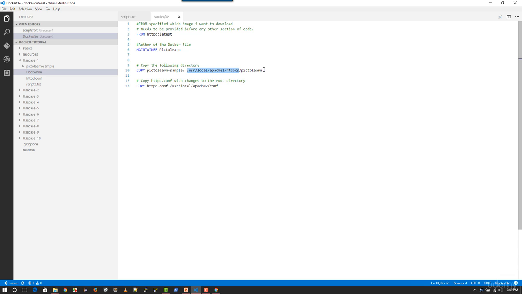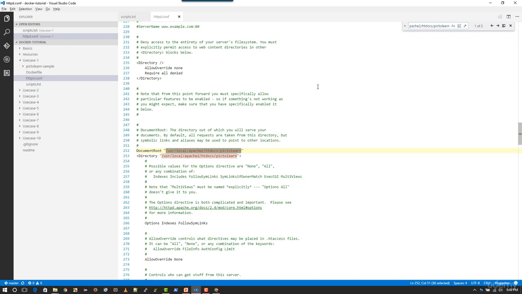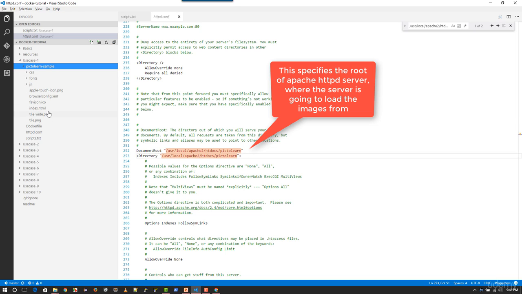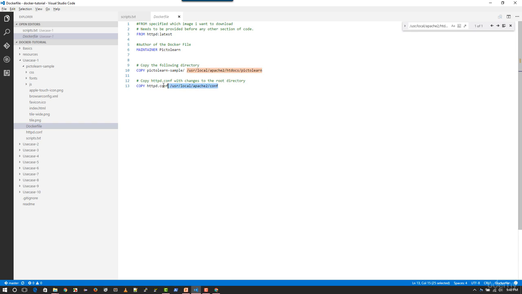This is the configuration I have made in httpd.conf. If you go to the httpd.conf and then press Control F for that particular path, you're going to see the document root and the directory have been modified here. So this is going to serve the index.html page from this as the root directory. And then all I'm doing is copying the httpd.conf as is from here to the image. So this is a very simple Dockerfile. Let's get started on seeing how we can create the Docker image.